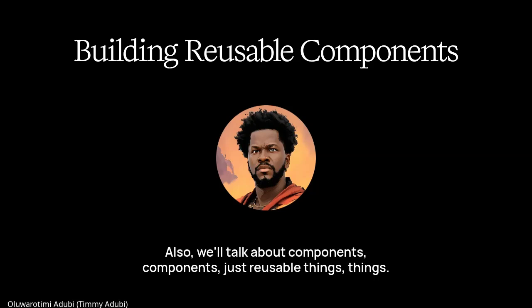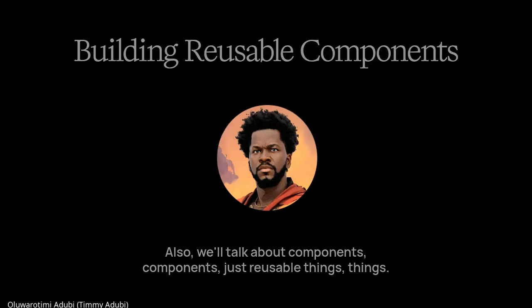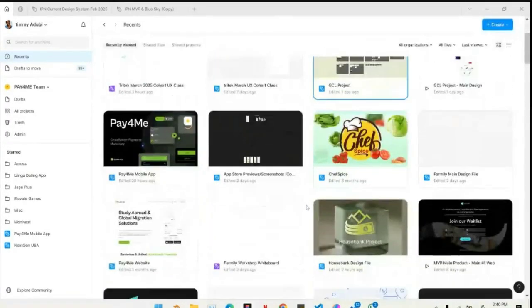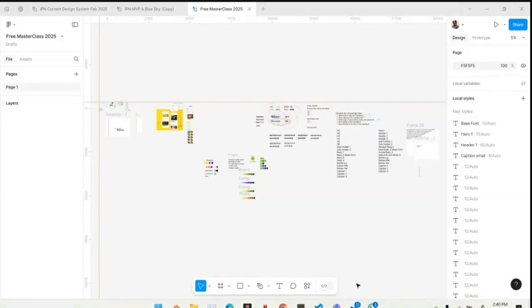Also, we'll talk about components. Components is just reusable things. All right, so let's fire on. Let me find your file. Free Masterclass 2025. Awesome. Today, we want to talk about components. What's the other thing I mentioned on the list again? I think components, variants, and auto layout. Yes, components, variants, and auto layout.